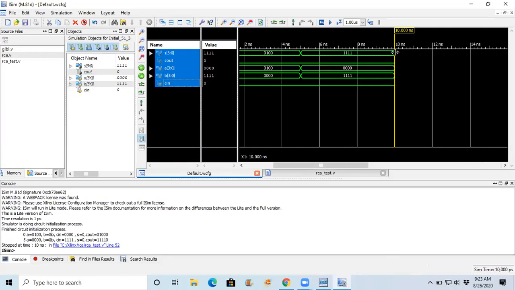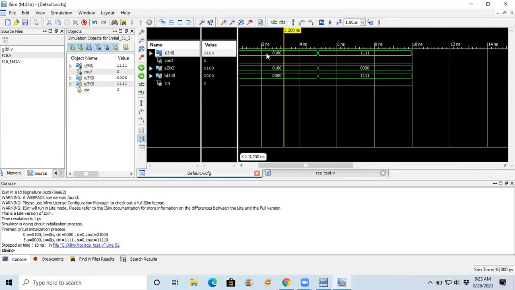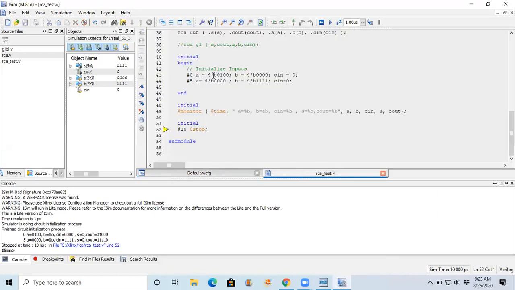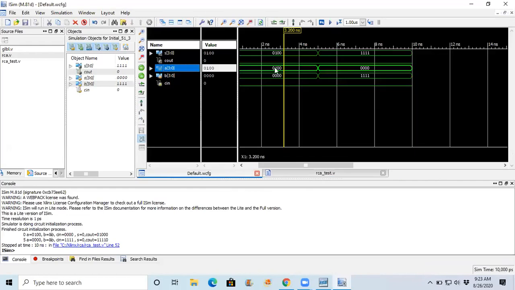How many sets of inputs did I give? First I gave the input as A equal to 0, 1, 0, 0. I can show you the program also. See, first at 0, A was 0, 1, 0, 0. B was 0, 0, 0, 0. C was 0. So if you can check over here, A was 0, 1, 0, 0, B was 0, 0, 0, 0, C was 0, 1, 0, 0.